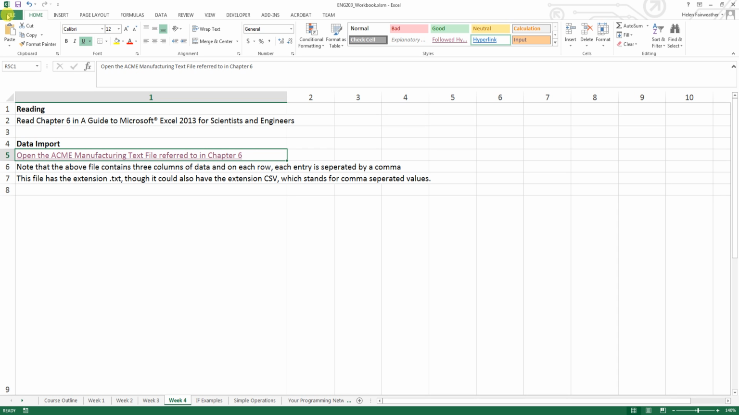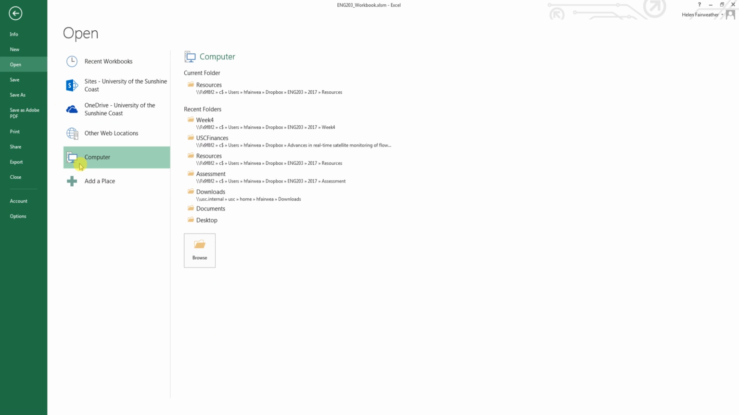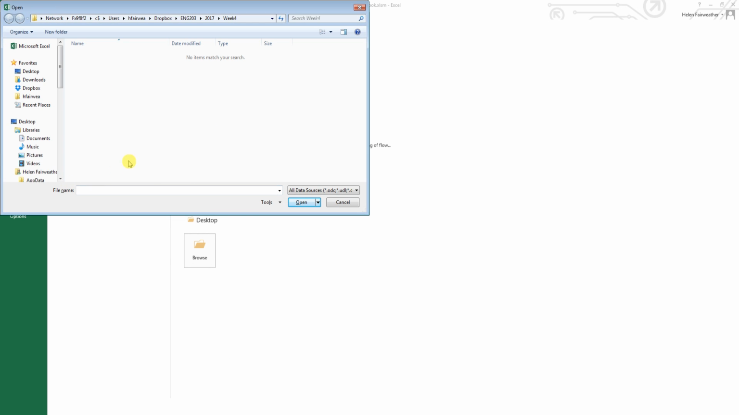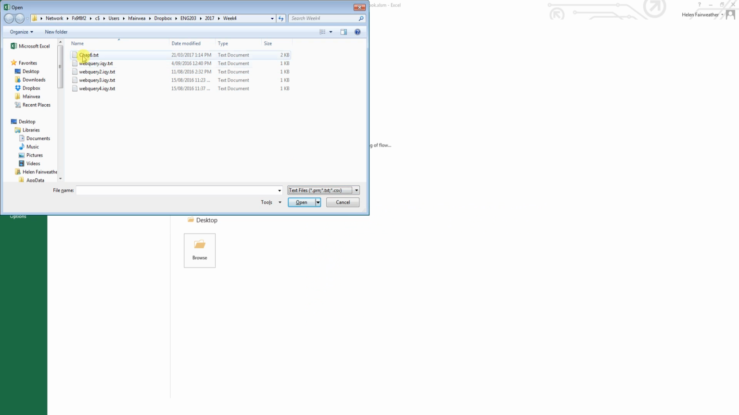So we'll go to File, click on File, Open, and then navigate to where you placed your file. Now what you need to do so that you can see your file is, over here on the right hand side, click on that drop down list and select the text files option. I've got a few text files there that are related to the web query stuff we'll do, particularly for the Mac a little bit later on. So we'll just click on that chapter 6.txt and click on Open.